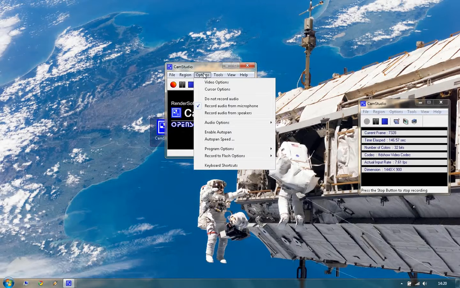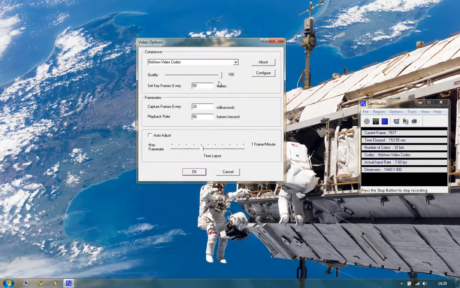Under the Options menu, you have options for video and cursor, audio, as well as some other functions. Under the video options, you have the ability to select the codec that you wish to encode with, and the codecs that show up are based on what's available and installed on your computer. You can adjust the quality, the keyframes, the capture frame rate, the playback rate, and you can also auto-adjust with a slider. It is recommended that you set the keyframes equal to the playback rate. This way, you'll end up with one keyframe every second.